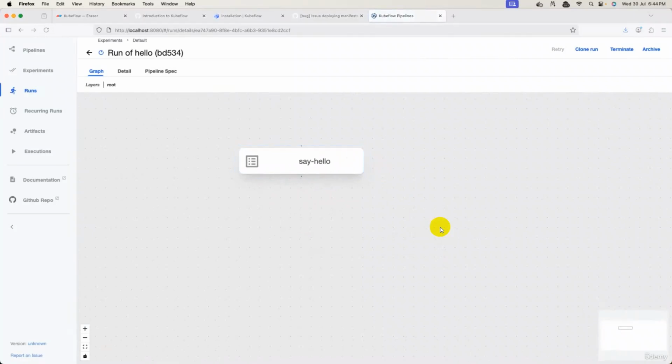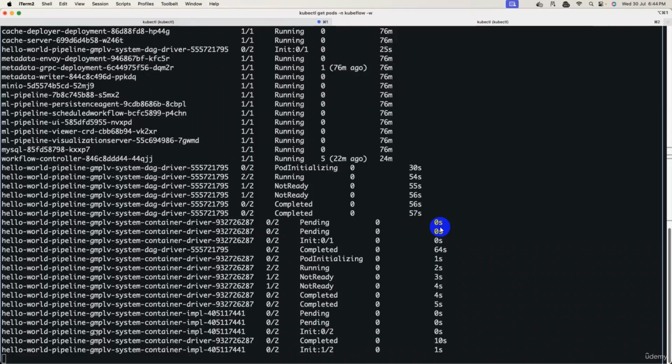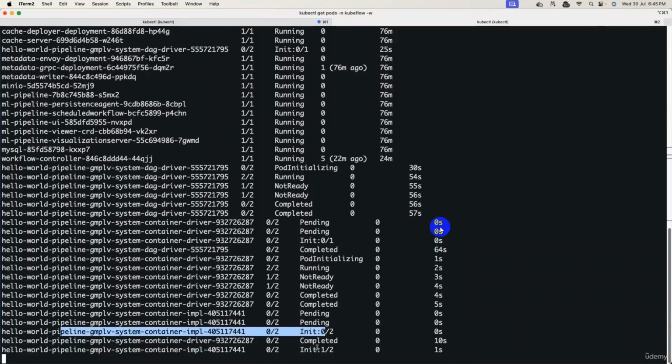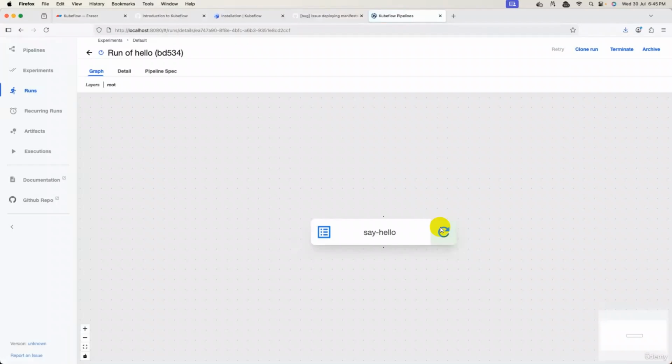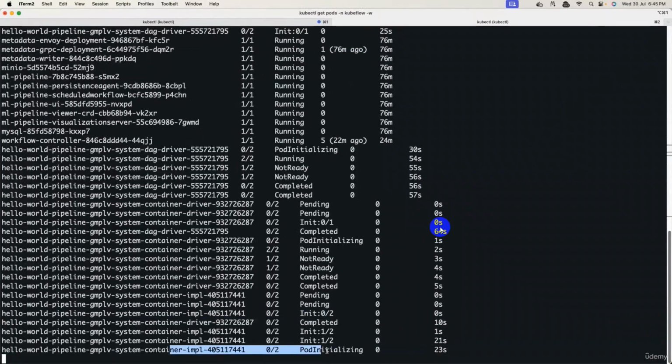Let's wait. You can see here, the implementation pod is in init state at this point. So if we go back, we should see, perfect. We can see here the loading, or the one that is getting ready. And once it is ready and successful, you should see a right symbol here, or an execution symbol here, successful execution. Let's wait. We can keep watching the status here, pod initializing. Once this moves to the completed state, we are all good.